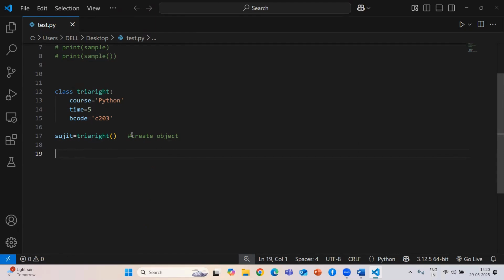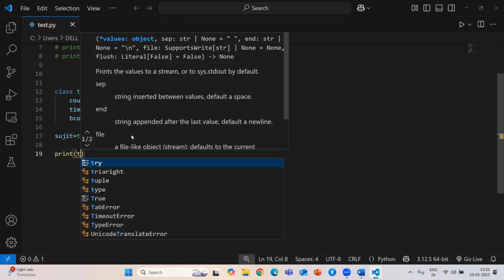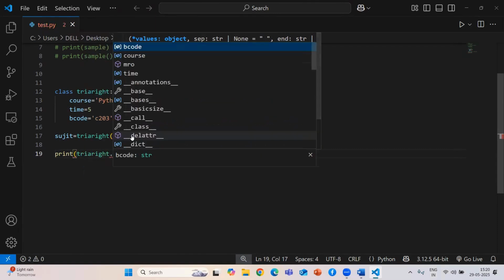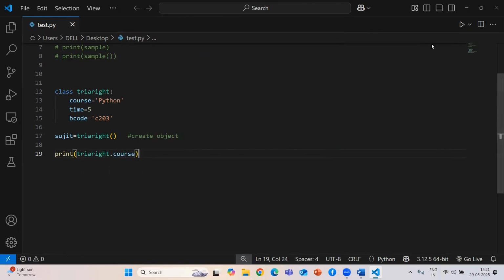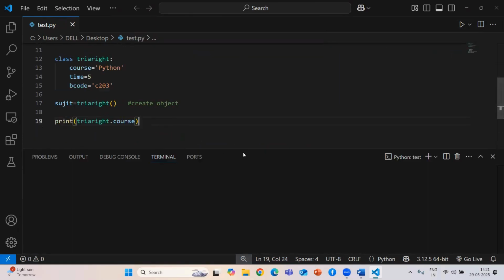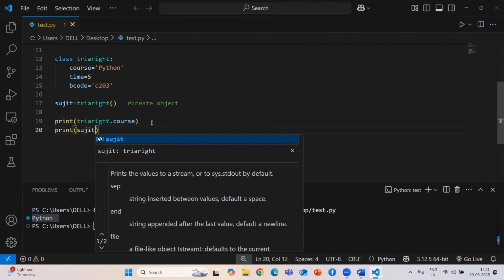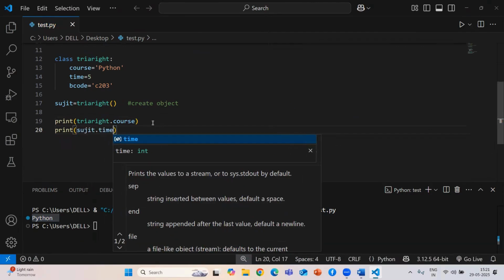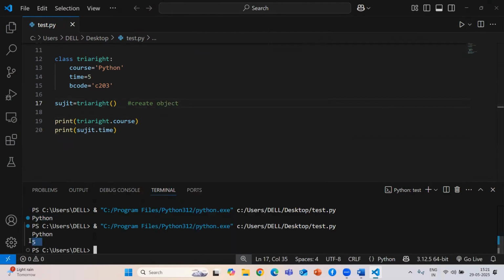Now if I'm trying to print some value, we need to print with the help of the class reference as well as the object reference. First I want to use the class reference: TryRights dot course. If I run this code, it gives me the course as Python, because this common property is for all of Python. Now with the help of the object reference, my object is Sujit and I want to know his timing. If I run this, it gives me 5.